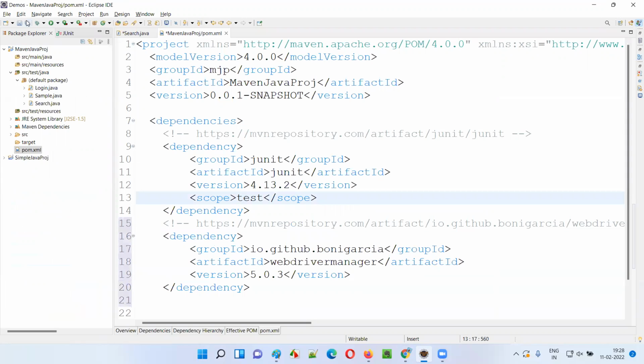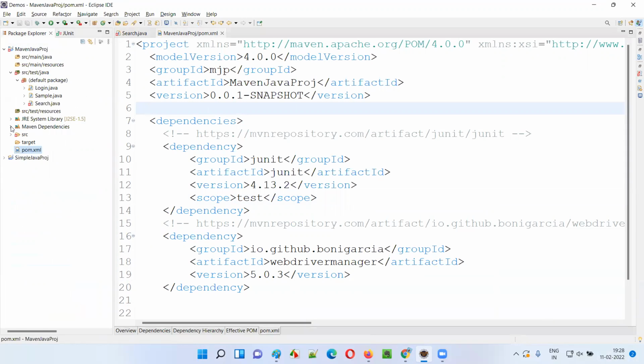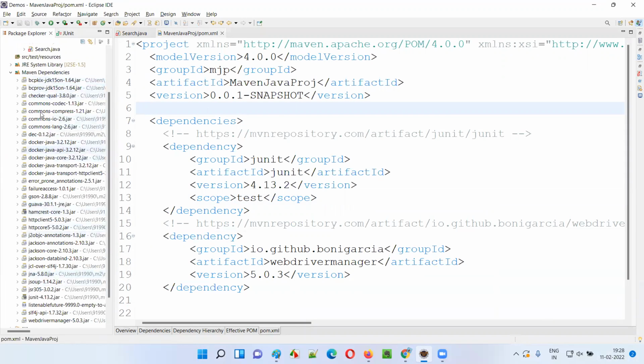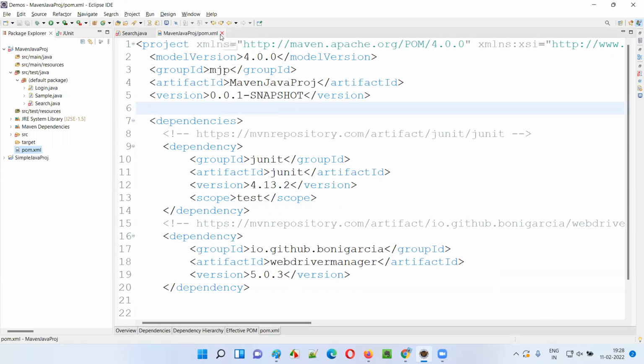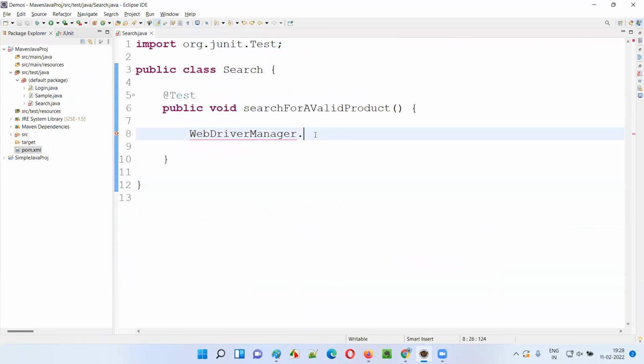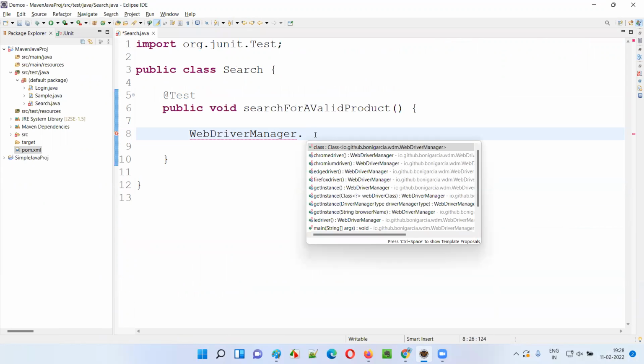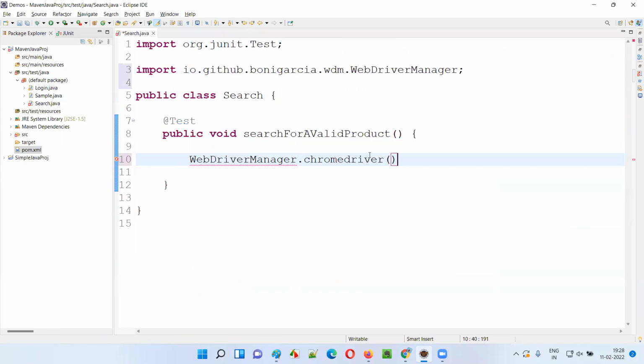Done. Now save this. The moment you save, the libraries for this WebDriver Manager will be automatically downloaded and configured in this project. Now you expand this Maven dependencies, you see a lot of libraries came up from WebDriver Manager. Let's close this and go back here and say WebDriverManager dot chromedriver dot setup. Now this time you see it's accessible, right?